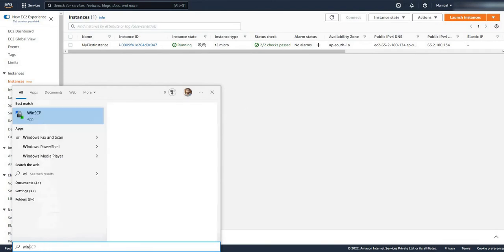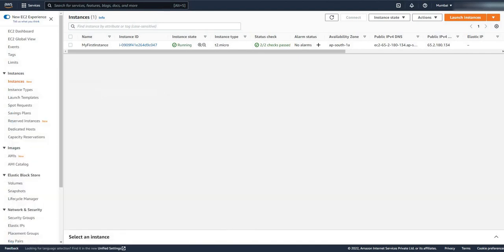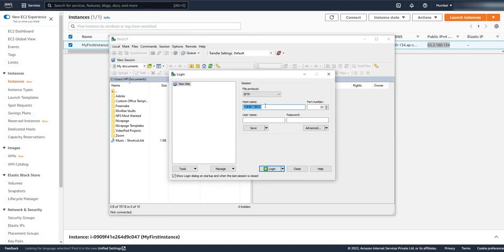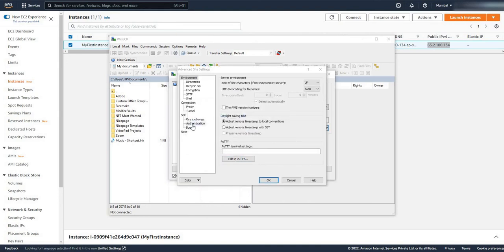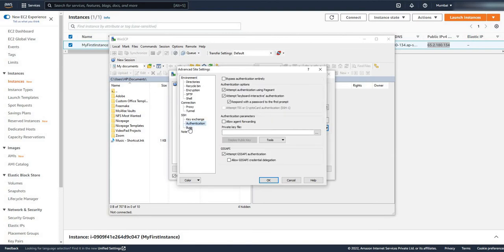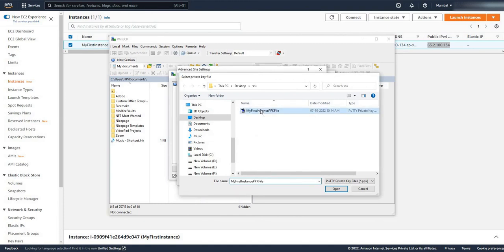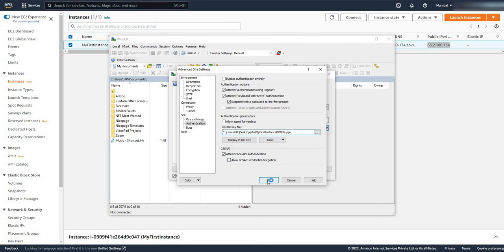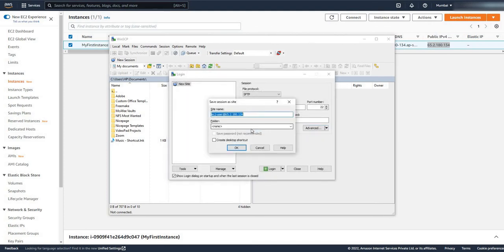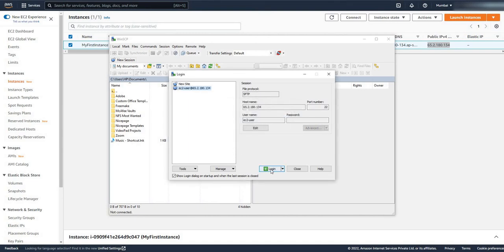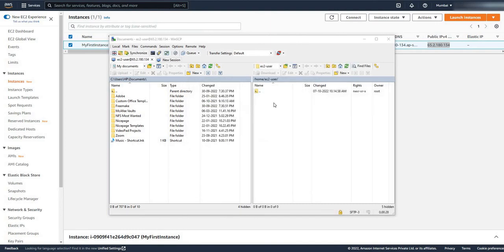Now search for WinSCP on your local machine and open it. Click on new site and place your public IP address here. The default user will be ec2-user. Now click on advanced, then click on authentication from the left hand side menu. Here it will ask you to select your PPK file. Select your file and click on OK. Click on save and give a name for the site. Click on OK. Now click on login. Click on yes. We have successfully logged in to our instance with the WinSCP tool.